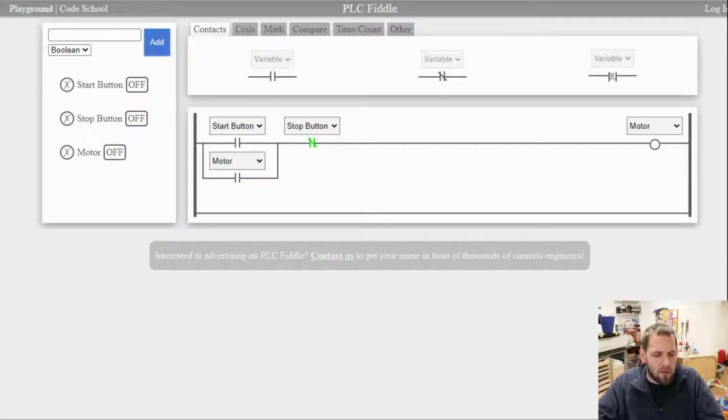All right, so let's go ahead with a quick recap of PLC Fiddle and PLC programming in general. First, when you go to plcfiddle.com, you will be welcomed with this website. And it has a default latching program already written. So as you can see, if we click the start button, the motor turns on and stays on. With the stop button, the motor turns off and stays off.